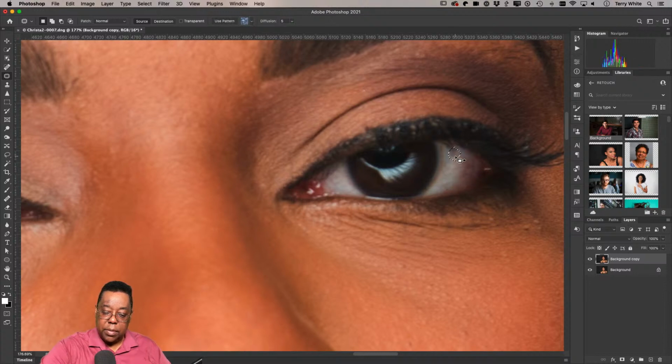There we go. There's some yellow right there on the edge. Now another technique is to use that color. So use that color of the eye.